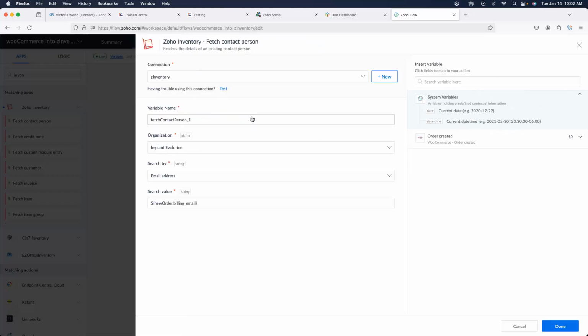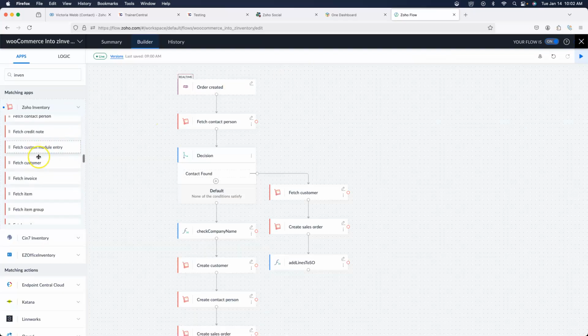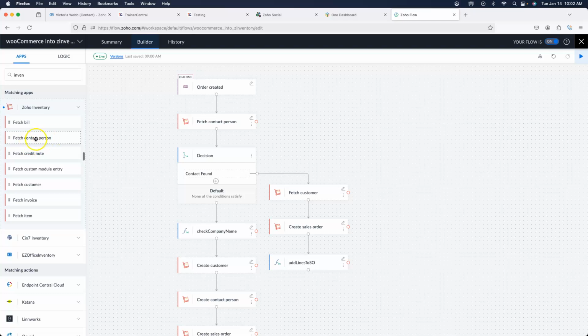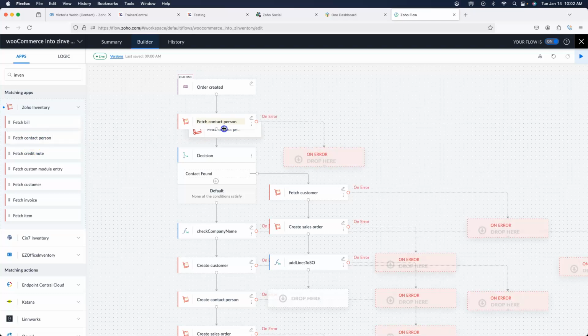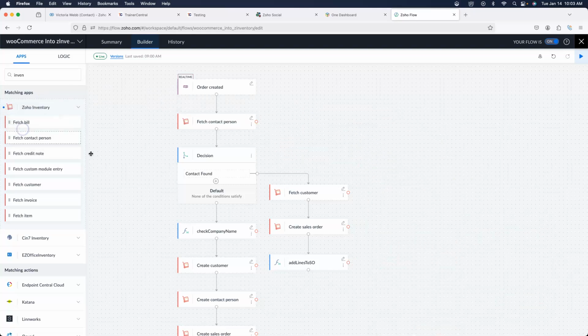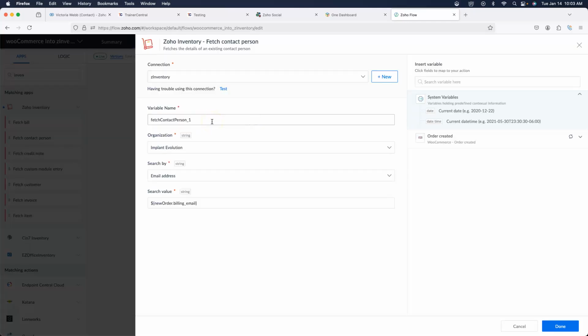If I look at this, fetch contact person. Okay, fetches details of an existing contact person. So if I go back here again and I look, there it is, fetch contact person. That's what we did. You just drag and drop it over here. So you can see how it's not going to make sense right now because it says on error, and we're not going to do that. But that's what this one is. It's fetching, clearly it says it right there, fetch contact person.